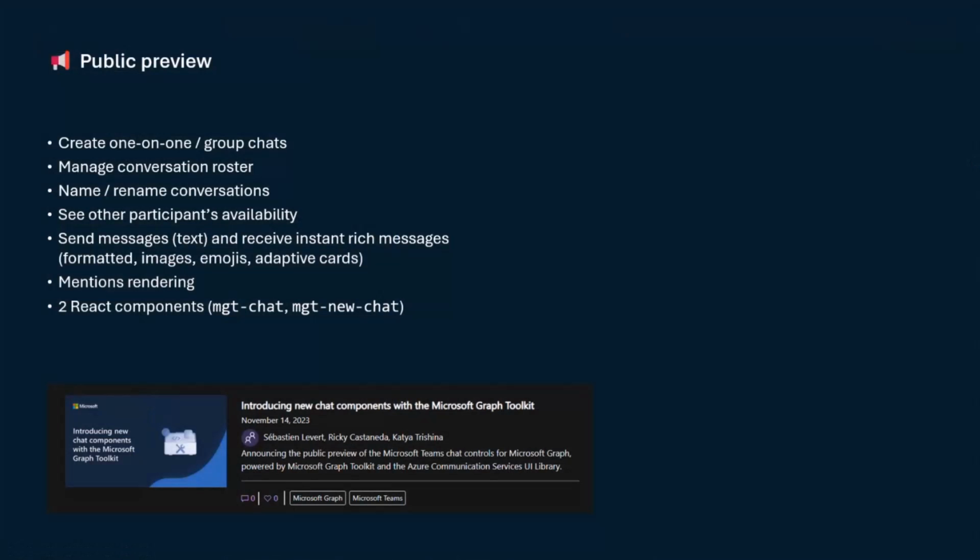So first, we announced our public preview on November 14th. That was just the day before Microsoft Ignite 2 weeks ago. And here are the key components that we support. First, we enable creating one-on-one and group chats. Right now, we do not support channel conversations for a multitude of reasons, but we're really focused on one-to-one and group chat scenarios. We give you the ability to manage the conversation roster.